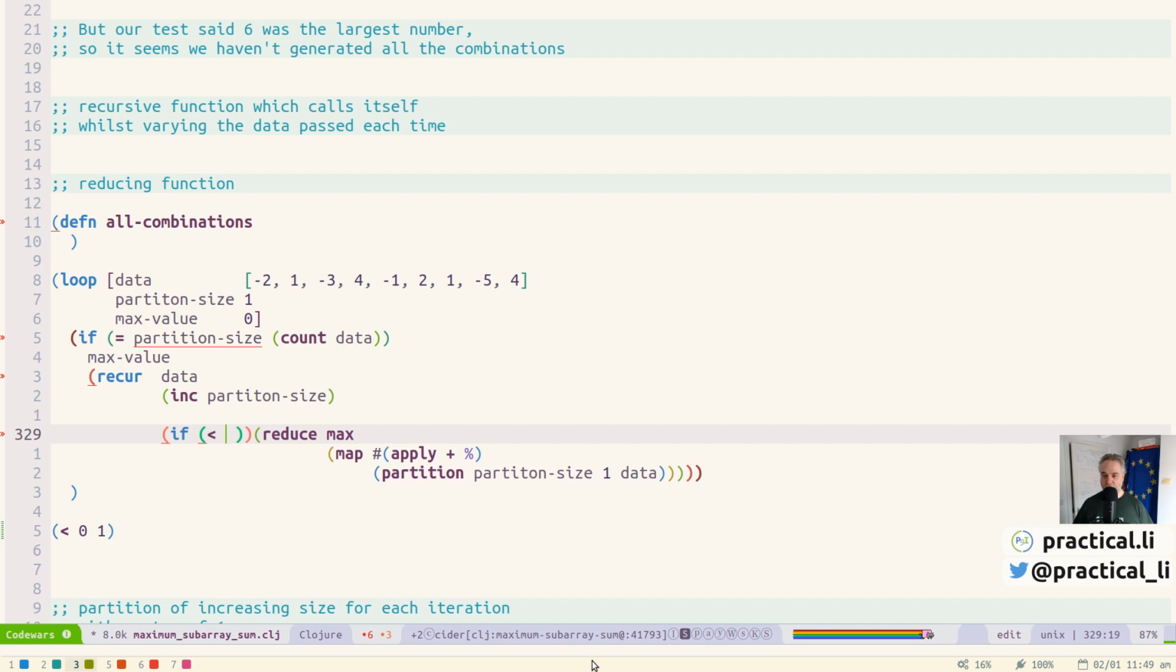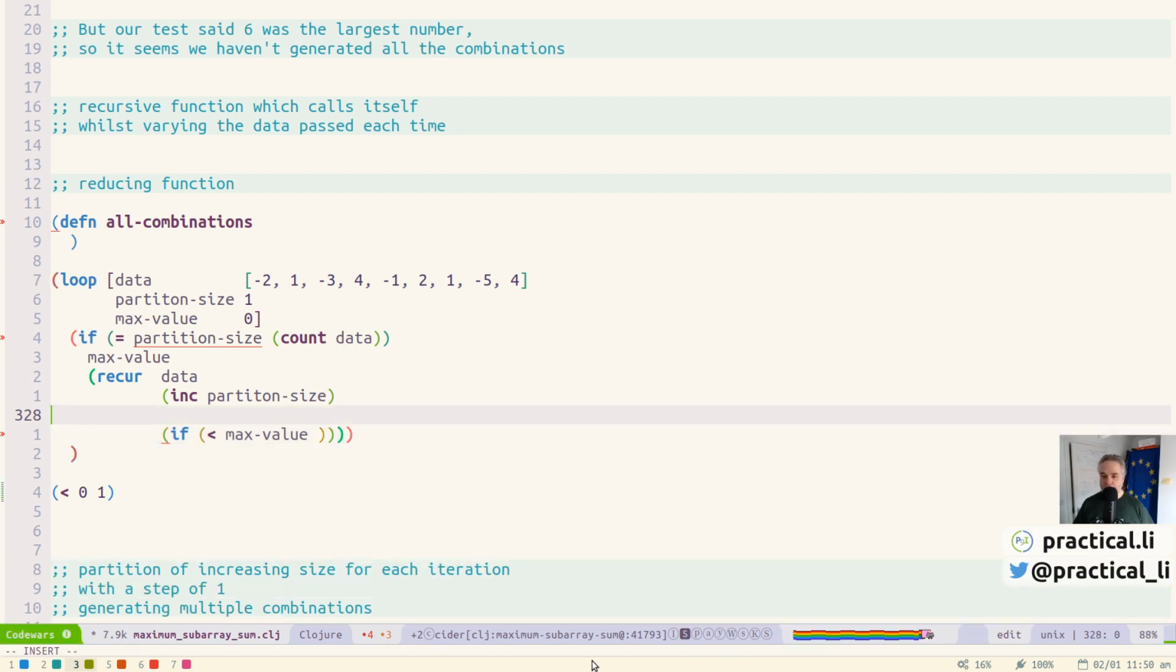So if max value, which is our local name, which should be 0, is less than reduce max. I'm not quite happy with the ordering of this, because I don't want to do it twice. Do a let, I suppose. I'm sure I'm missing something more obvious. Yeah, I'm going to take that in a let. Let's put that in a let around there.